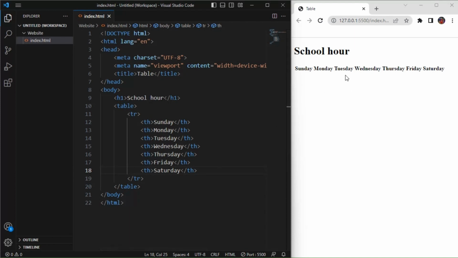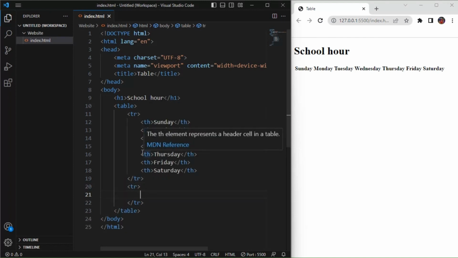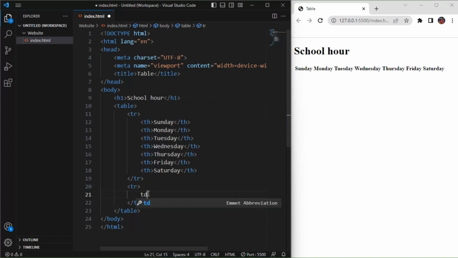So let's actually add the hours of the school. To do that, we're gonna create another table row inside the table tag. So here I can create another TR tag. Inside the TR tag, we're not gonna put the TH tag again because this is not gonna be our header. In this case, we're gonna write TD as table data, and inside we can write the days of school. So in Sunday, let's say we have the school closed, and then we can copy this 6 more times.